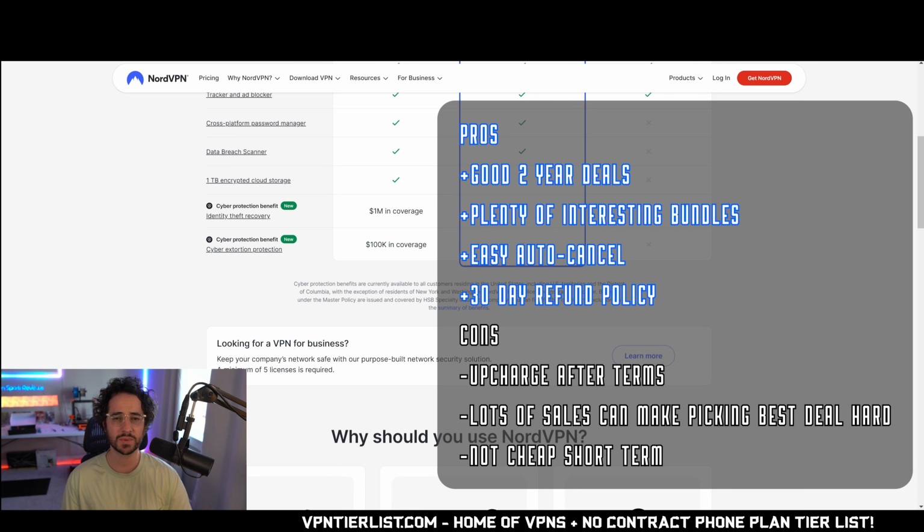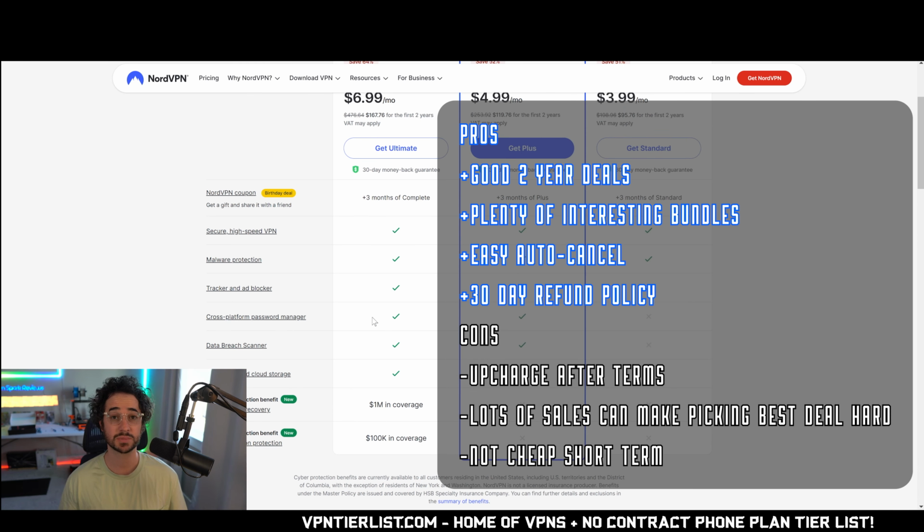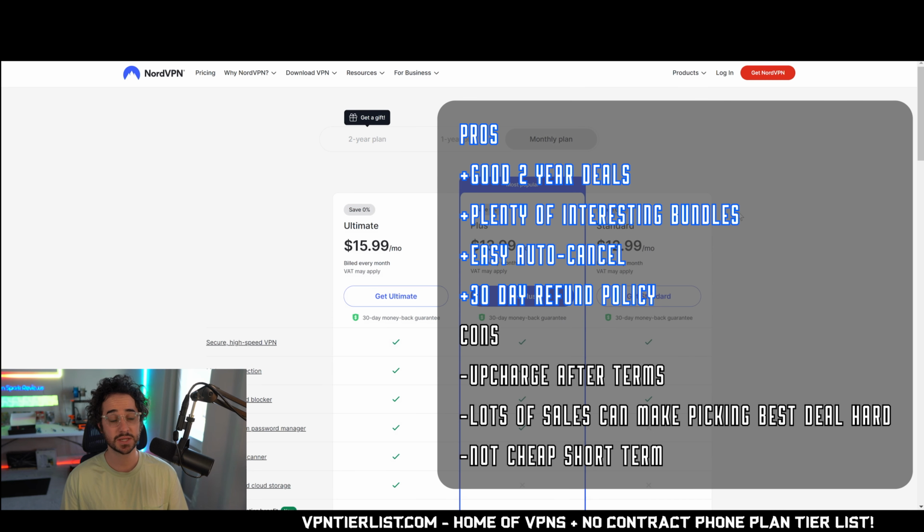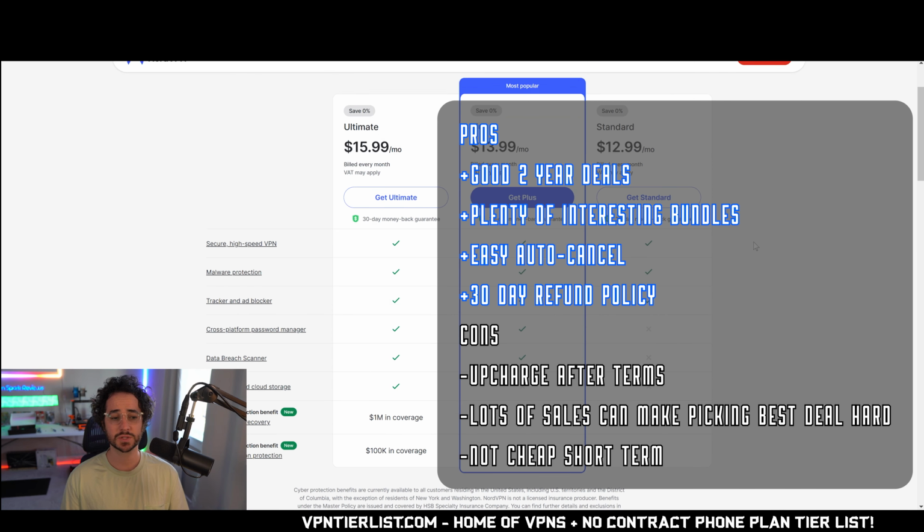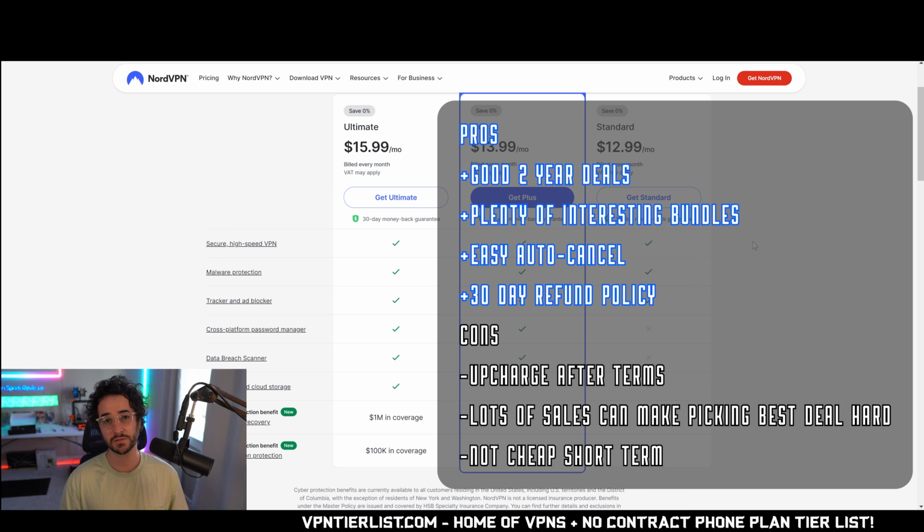So overall, NordVPN does have some fair cons in the pricing system. It's a little bit expensive for just a month, as you can see here. It can be kind of confusing navigating all the different sales they have. So it could be more, in my opinion, better for consumers to have a more consistent pricing schedule. The good news is, though, it has a 30-day refund policy. The yearly plan is fairly affordable. And if you do buy a long-term plan, it's decently priced.